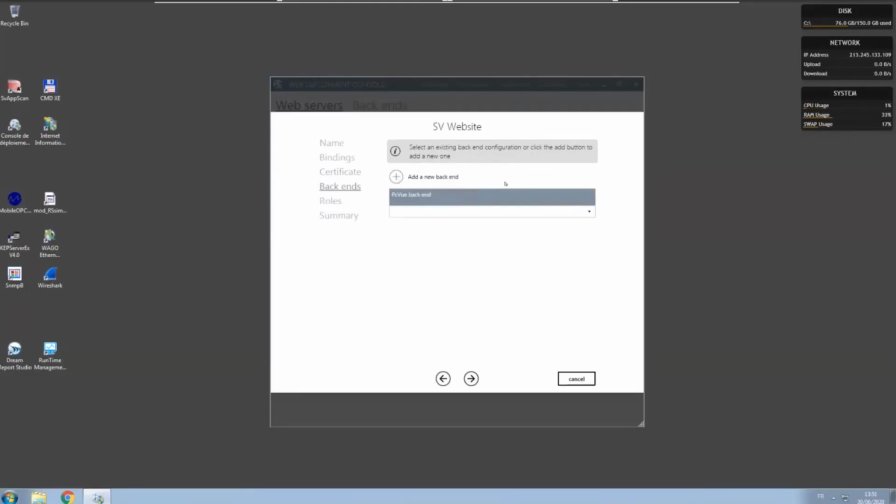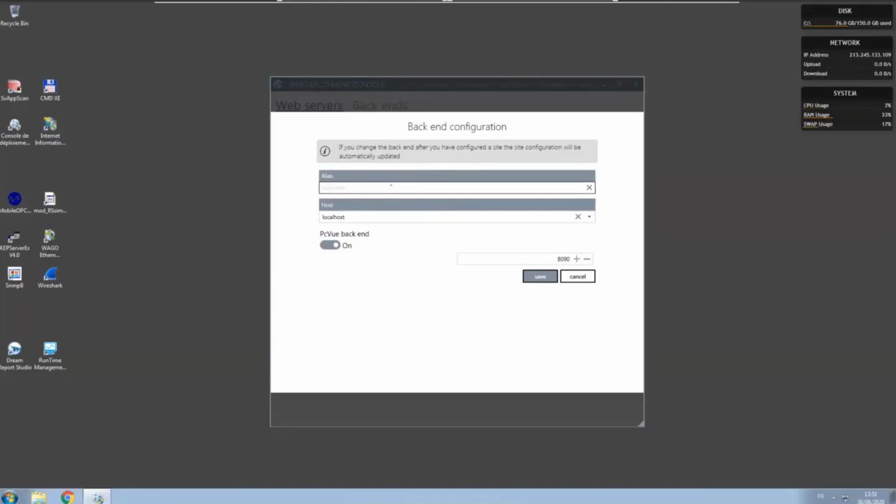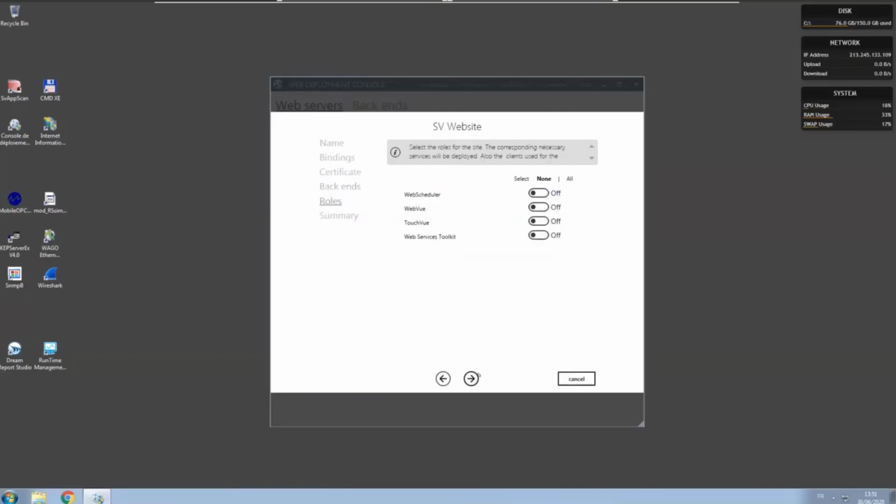The backend is the PCView web server that allows the WebView client to display all the information regarding the SCADA. So we'll give it an alias, and as my QES server and my PCView are on the same machine, we'll have the host on the same machine with the default port. I click save and I go next.